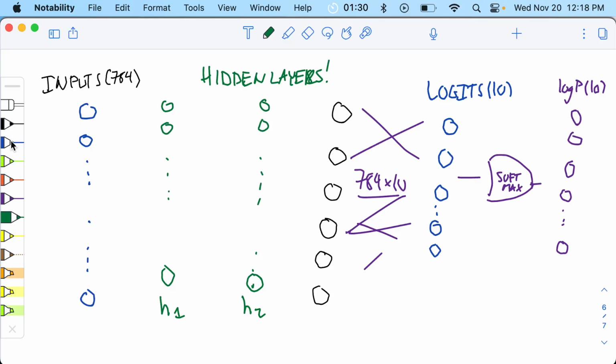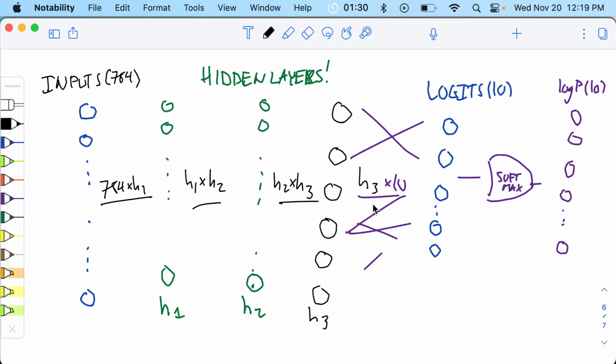I guess this one has to be 784 by H1. This one has to be H1 by H2. This one is H2 by H3. And this thing becomes H3 by 10. So instead of doing the input directly to the logits, now we have these hidden layers. And this lets us include many more parameters, and we hope that will improve the model. Some people say this is increasing the capacity of the model. The number of pieces of information that the model can memorize and use has now increased. Before it was just this, and now we've added all these other ones. So let's see how this works.